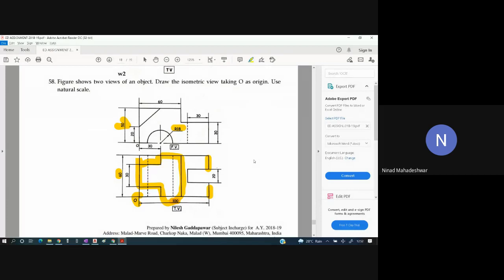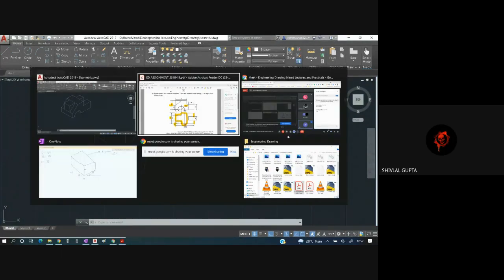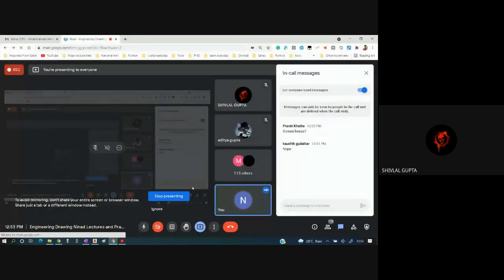Okay, students, are you done drawing this part? हो गया ये ड्रॉ करके? Yeah, sir. Okay, so I'll stop the recording and stop presenting this. Okay, meanwhile, anything you need to ask? No, sir. सर हाँ बोलो.